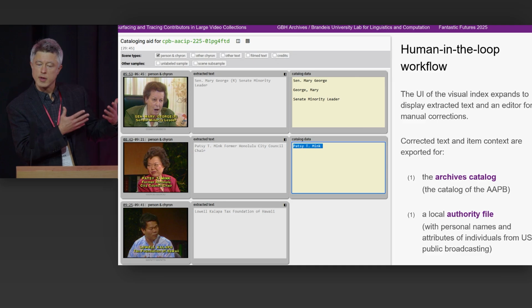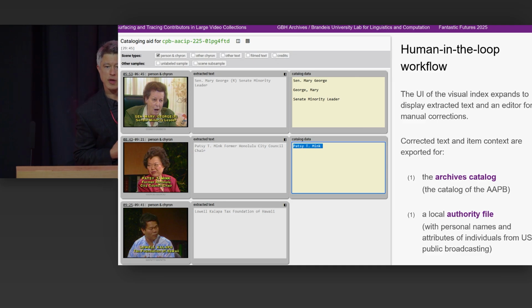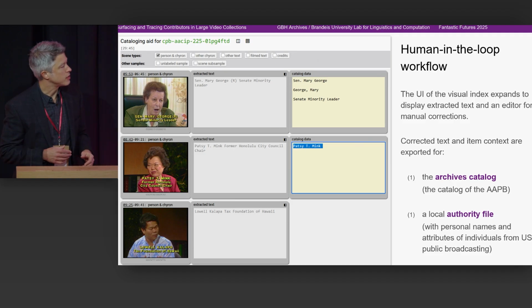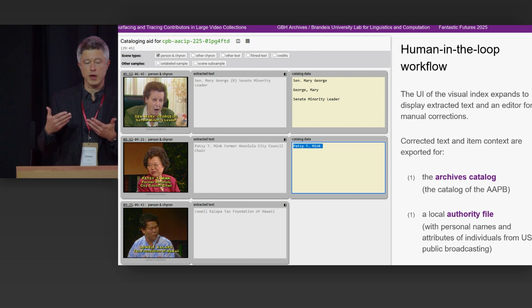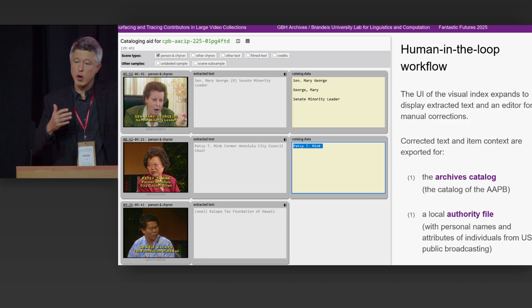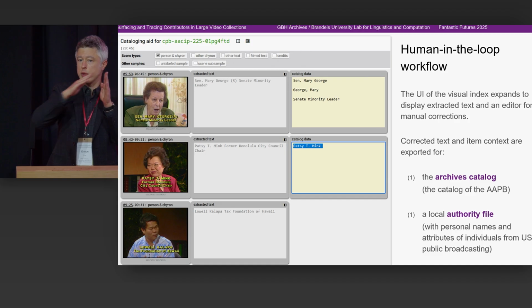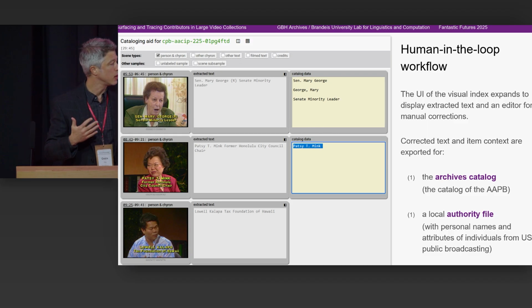It starts from the visual index, but then it expands to show you the extracted text in the second column, and then in the third column, an editor interface where you can both correct the extracted text and add structure to it. So the idea is that once you have the corrected text, you've structured text that's linked to a particular time code in a particular show. You can export this in two places. On the one hand, it goes to the archive's catalog. On the other hand, we can use it to populate a local authority file.